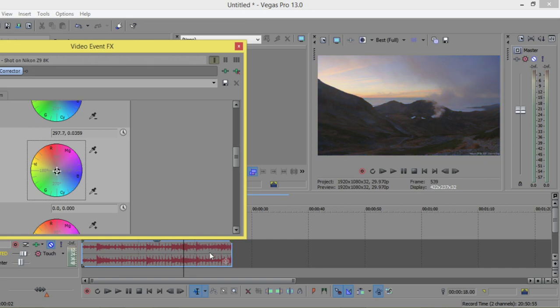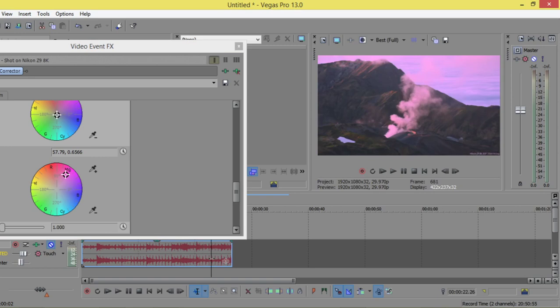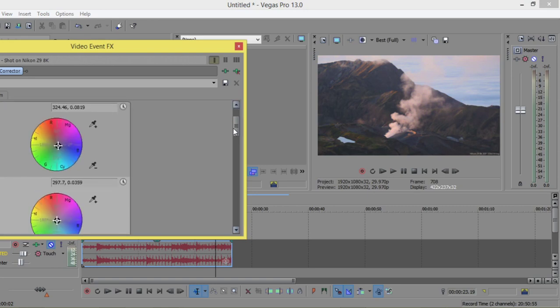I will reset and go for the highlights. And this is the highlights, of course, the areas that you will find dark areas. So let's see how we can fix it.